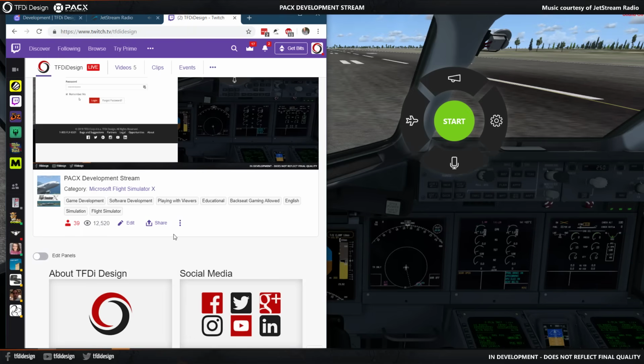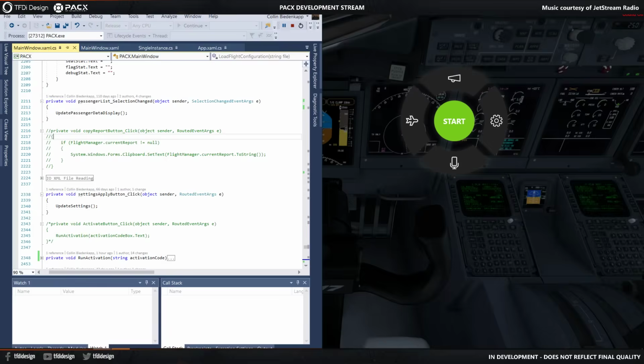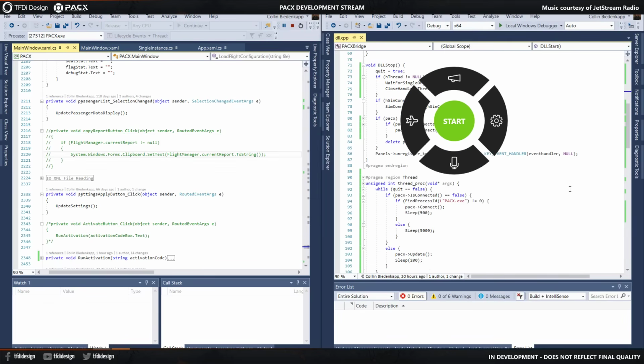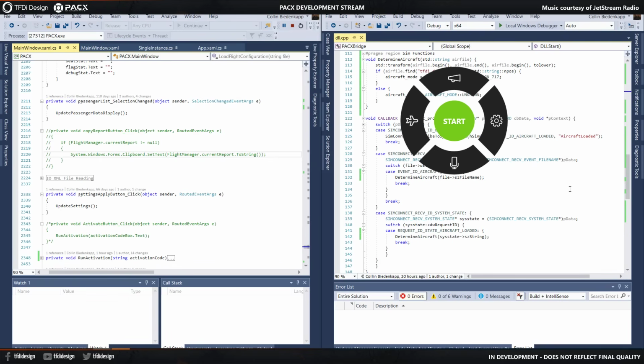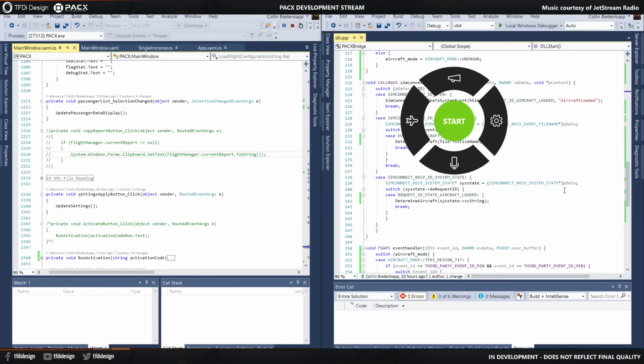So that's a basic demo of the features of PACX. Now, of course, it's going to do more than that. There's going to be some extra things. And there is a big item that I didn't cover that we're going to be working on here on stream today.